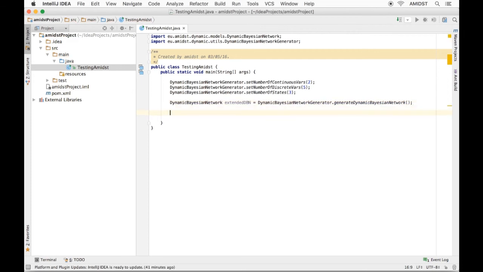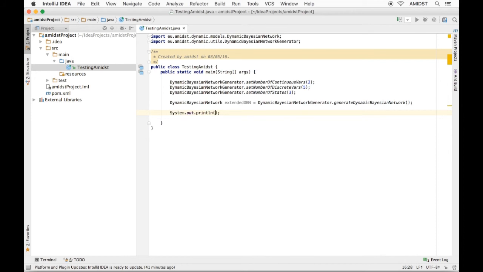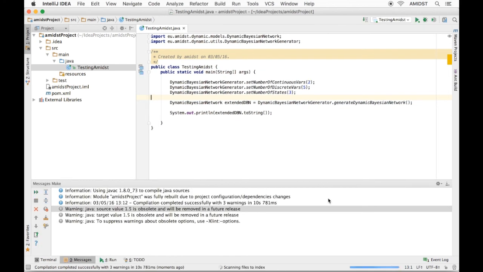Finally, we will print the parameters of this network and we click on Run. We can see that the program runs correctly.